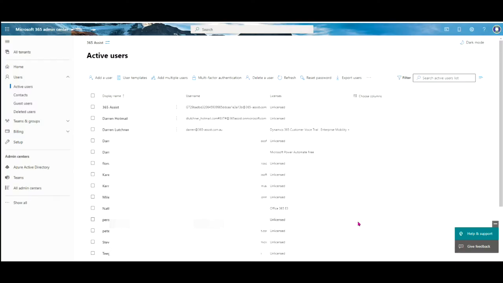So here's my list of active users in my Microsoft 365 account, and what I'm trying to do is get the internal users into my Dataverse. Now I can't connect the model-driven app directly here, so obviously I needed to make a table to do that. So there's a list, and then I'll just show you what I'm trying to achieve.